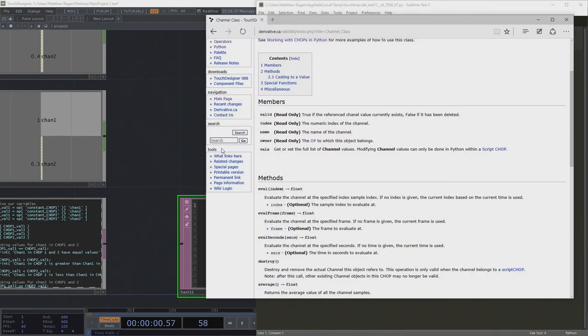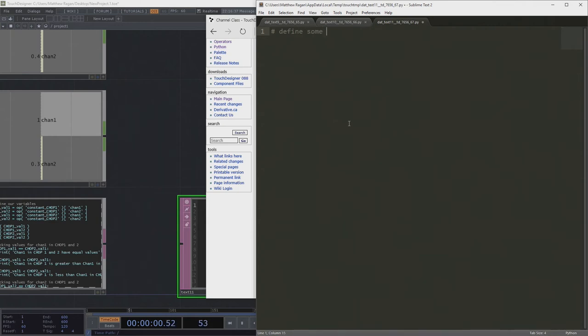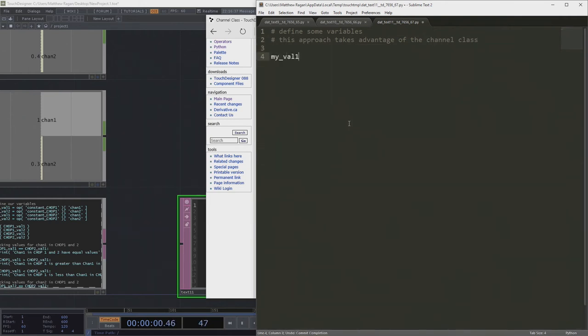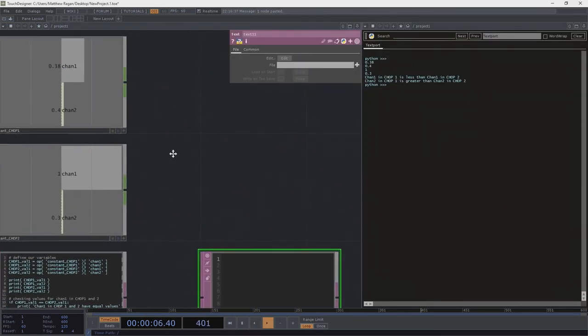Now, if we bring back our web page, we see, okay, well, we've got this thing called index. We've got this thing called name, owner, vowels. Okay, great. Let's figure out what that means. So the first thing we're going to do is define some variables. And let's make a note that this approach takes advantage of the channel. All right. So my val one in this case is going to be, we're going to use the same kind of idea for an expression. Constant, chop one, right? This guy.